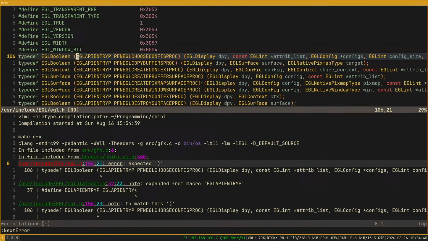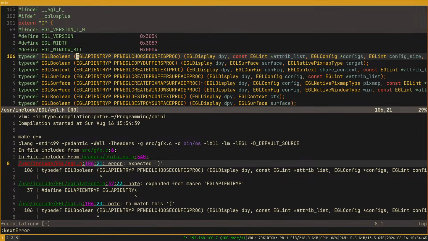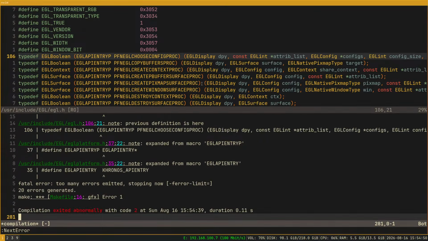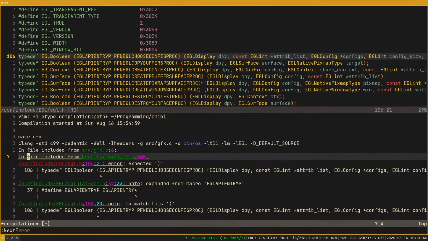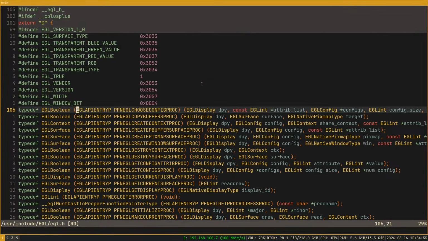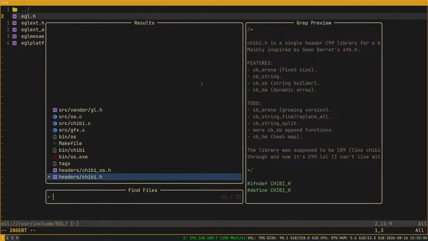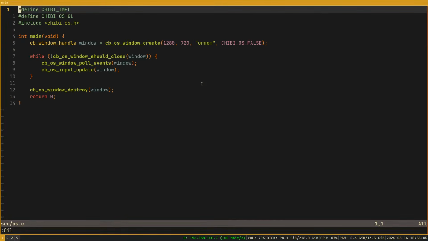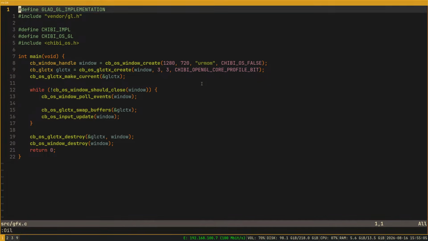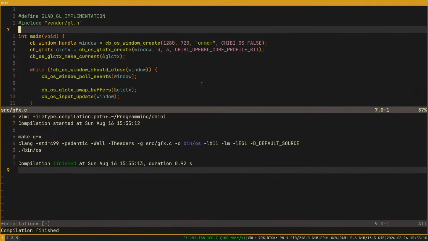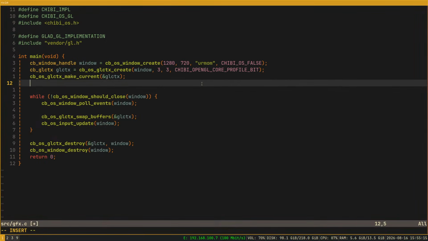Does it compile? No. Expected whatever that is. Expanded from macro. What do you mean? I regret everything. Can I go back to my file? No. Yeah. Thank you. No, not this file. Maybe it was a mistake. Maybe we should have done this. Yeah. Weird. We got our beautiful glad.